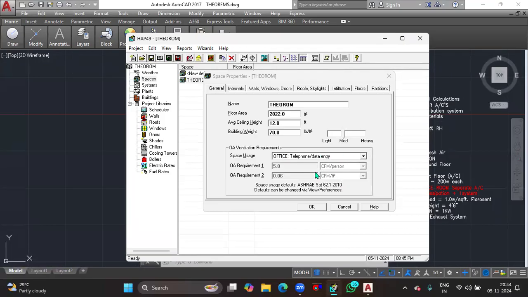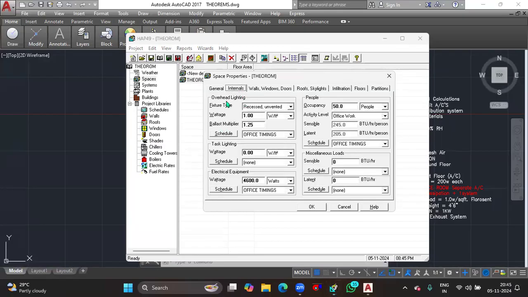So for that one, I choose the office concept, which is especially telephone and data entry. That means a light or medium work should be happening right inside the area. Later, it's about the internals, especially lighting loads, electrical equipment, people. So among each and every one of these factors, you might need to create the schedules. That means how this office is actually working.